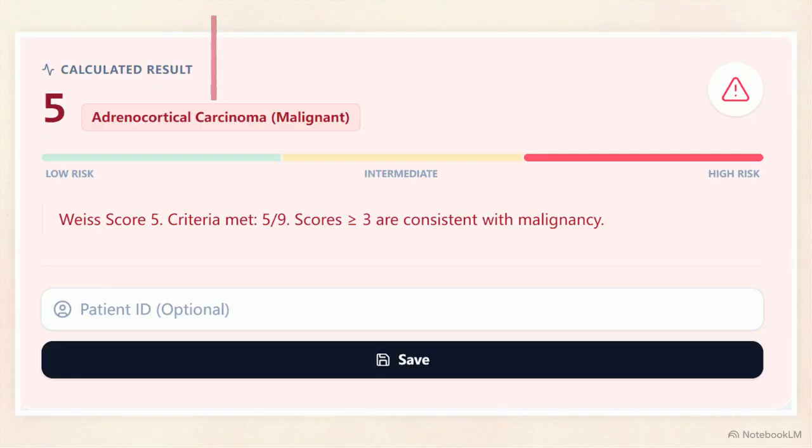This calculated result interface shows the final output. The software instantly tabulates the total score, applies the correct evidence-based threshold, and outputs a validated risk stratification, in this case, triggering a red warning banner for a malignant adrenocortical carcinoma.